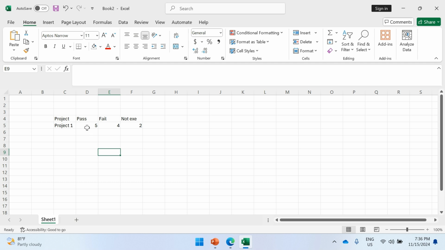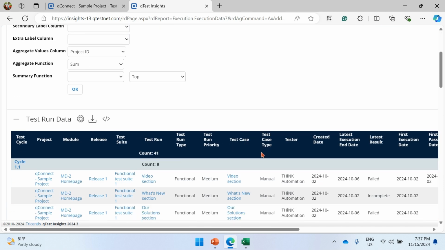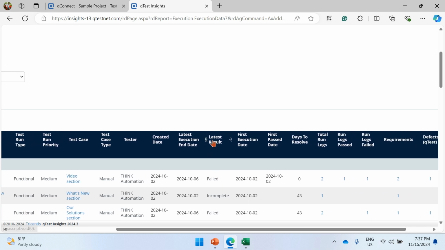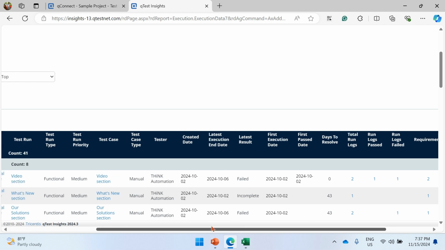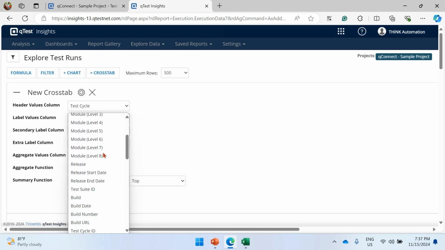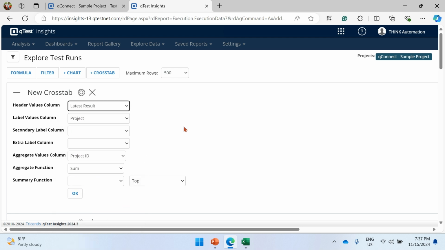What you need to do, first of all, is define these fields, these columns, and you need to see where they are coming from in qTest Insights. For example, if you see the table below, you can see where the pass, fail, or unexecuted status is coming from. It is coming under latest result, right? You can choose that column here for the header value. So I'm going to choose latest result. Just give me a second. Yeah, this is my latest result.